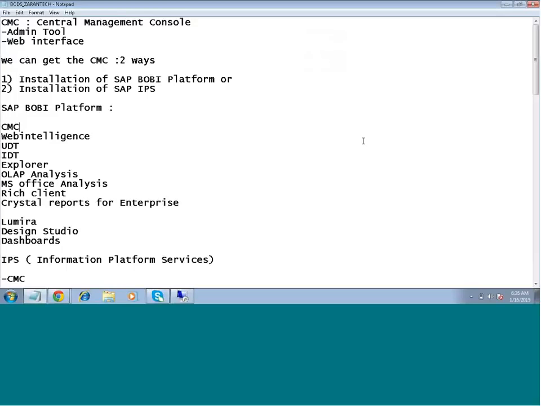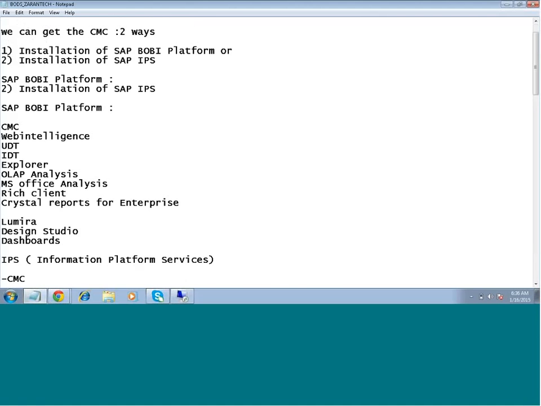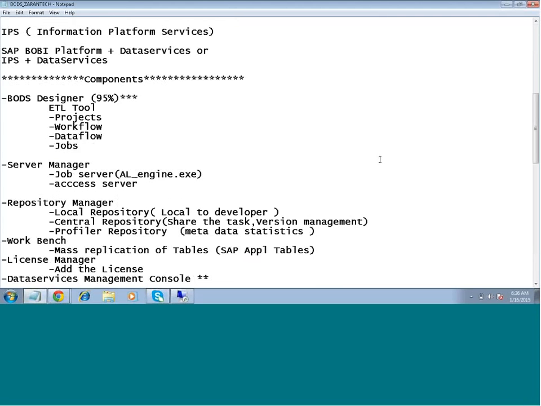And what are all the components that we are going to get with an SAP BOBI platform? We'll get the Central Management Console, Web Intelligence, Information Design Tool, Explorer, OLAP, Microsoft Analysis tools, Lumira, Dashboards, and Design Studio. These are the different components that we get with the installation of an SAP BOBI platform. And similarly, if you install an IPS, you are going to get the Central Management Console.